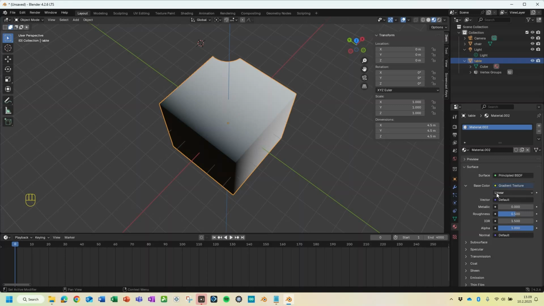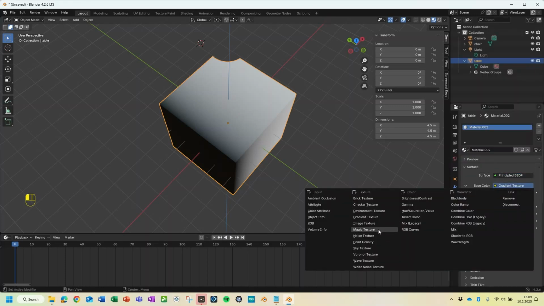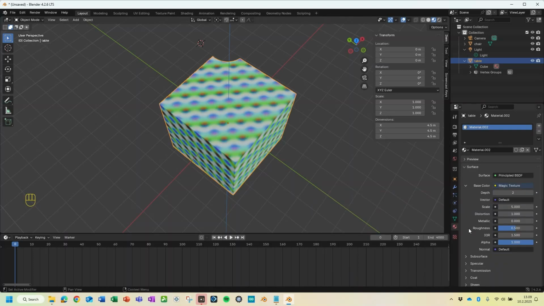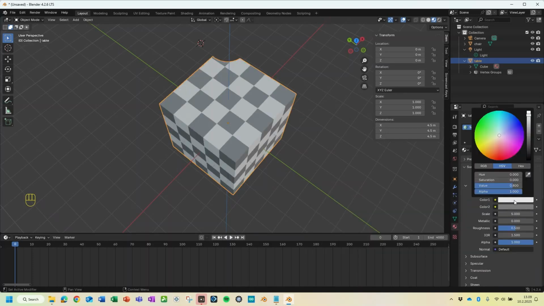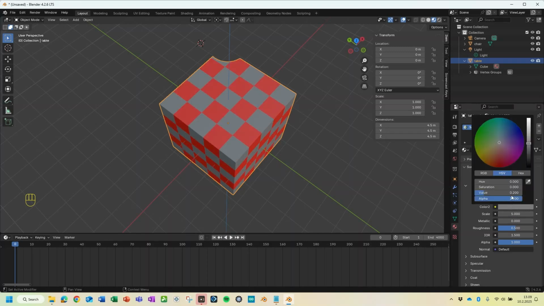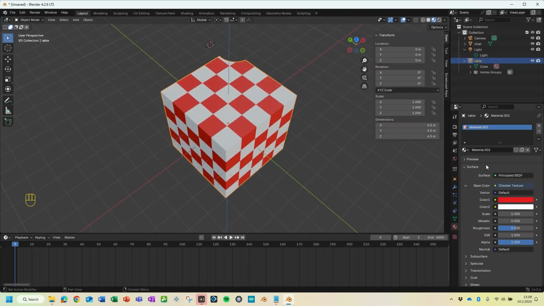Gradient texture, this goes from black to white, for example, and we can have a magic texture. Don't know why it's called magic, but this is actually a very nice base for other materials. And we could have a checker texture so that we would have a white and red checker texture. And while we are here, we have to say a word about the shaders.